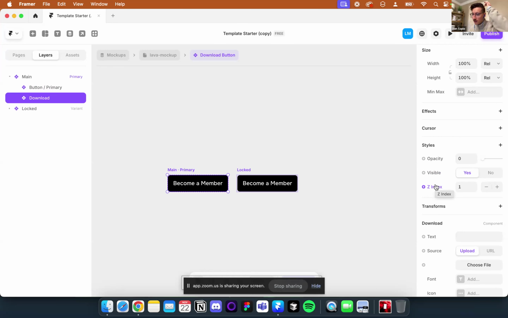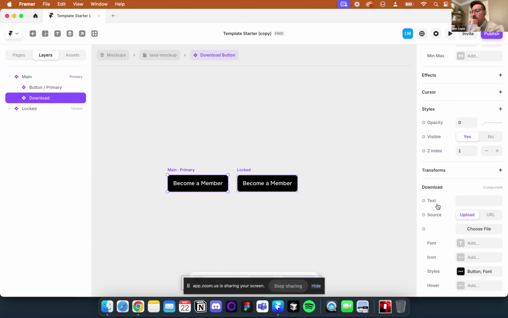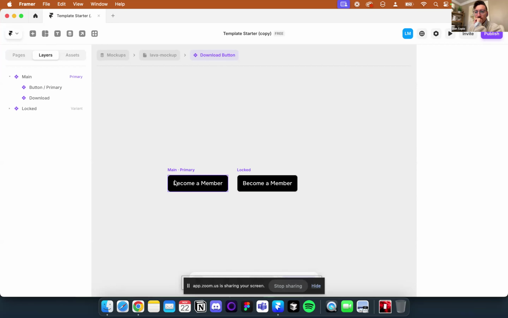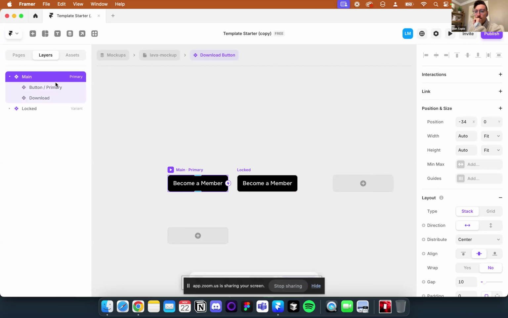It's because it's a component. So scroll down, see where it says styles. Yeah, because this is a code component that Framer gives you. True. Okay. So let's set it to 0 like this. Okay. And now we have these two buttons.